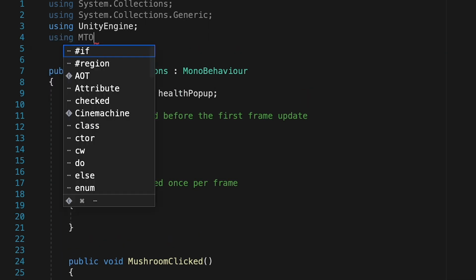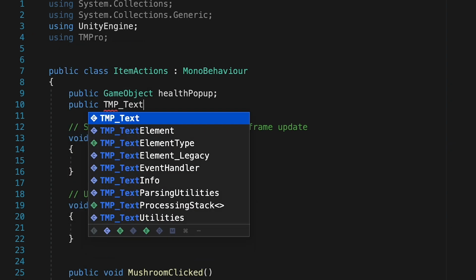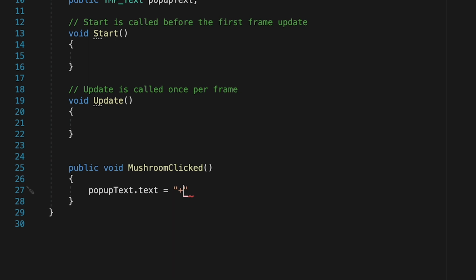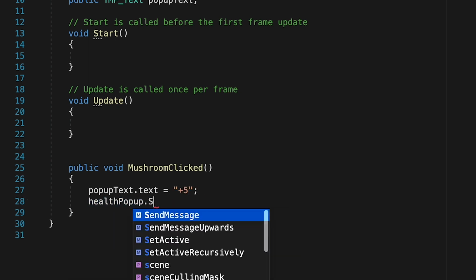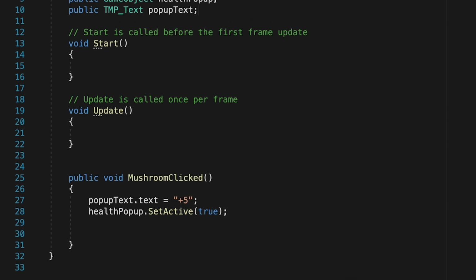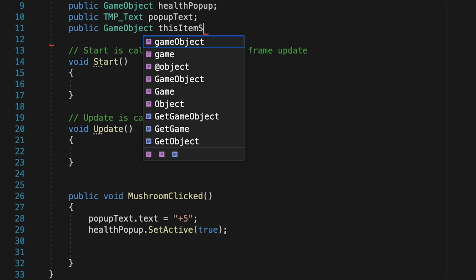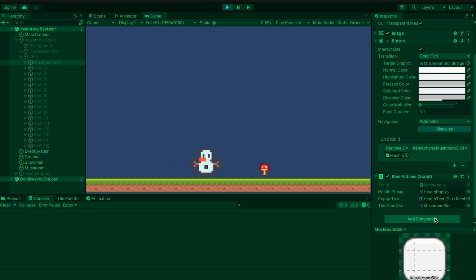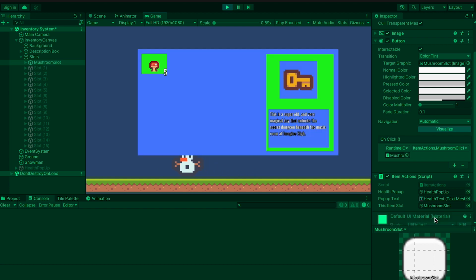So I made a reference to that health pop-up. I also made a reference to its text so that I could change the amount depending on what item got clicked on. In this case, we'll make the mushroom heal for 5. I'll then just turn it on, it'll play the animation. And then I also wanted to make sure that I actually turned off this slot afterwards so the item looked like it was disappearing.